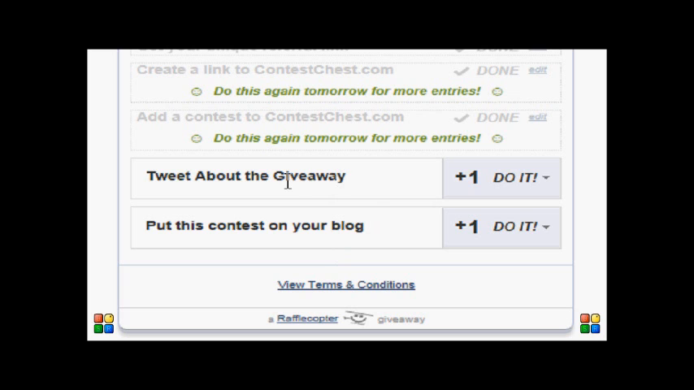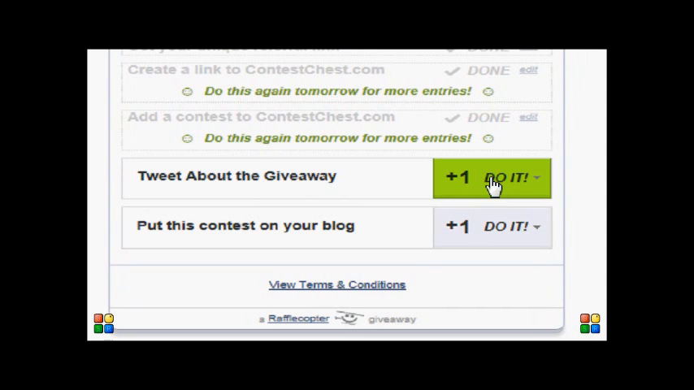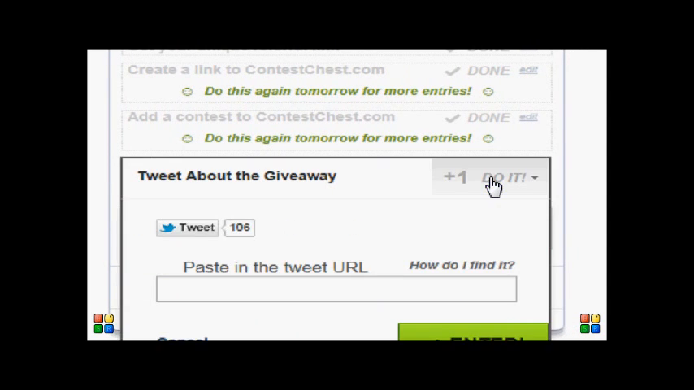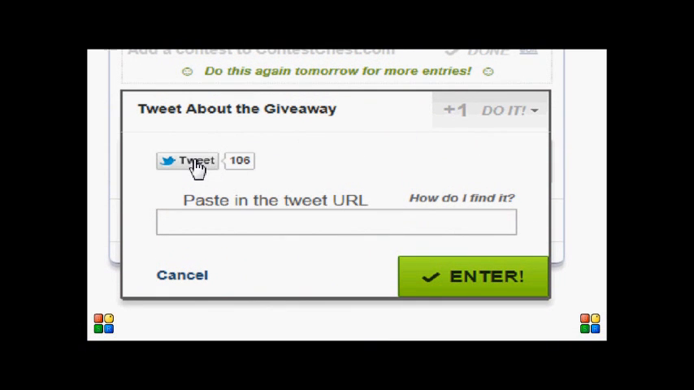Okay, so the next one that you can do is an easy one. It's to tweet about this giveaway. That's very quick, so I'm just going to quickly show you how to do this. Just click on do it, and it tells you to go and tweet, and then to go and paste the tweet URL, and it tells you how to find it. So let's just click there.